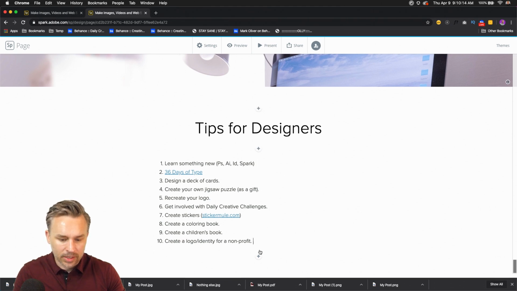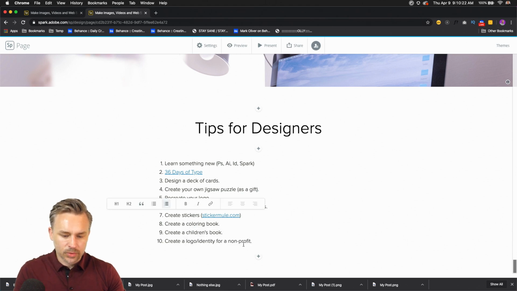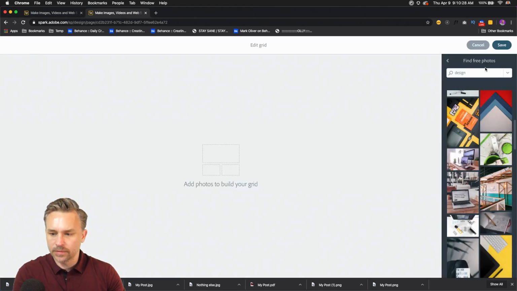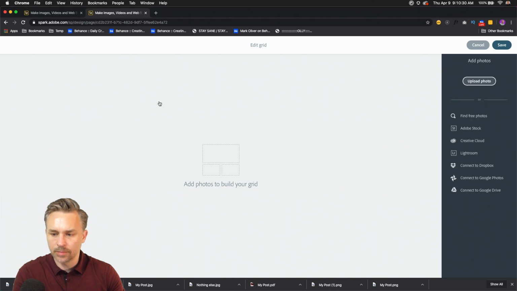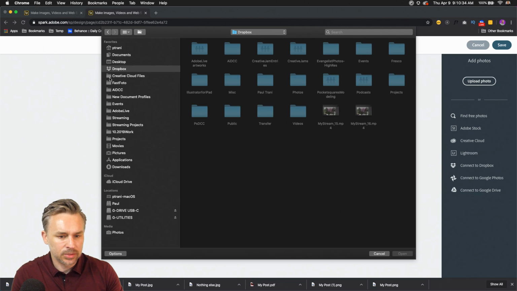In fact, that's what I'll drop in right in here. Let's drop in, get your portfolio squared away. So I want to drop in a couple things. Let's do another photo grid, right? And in this case, we're going to upload a bunch of photos. Since you mentioned 36 days of type, let's do that.